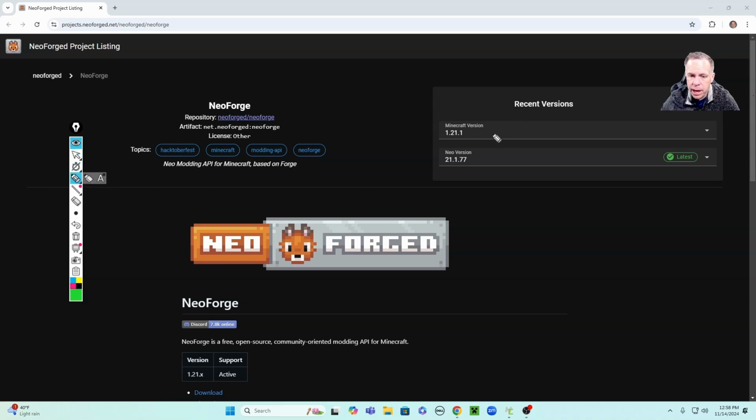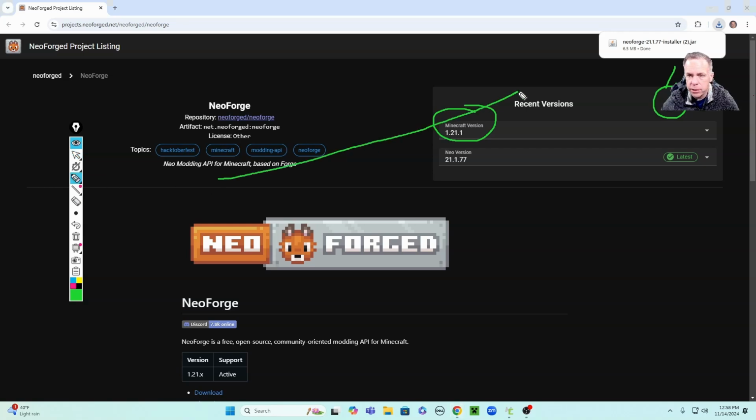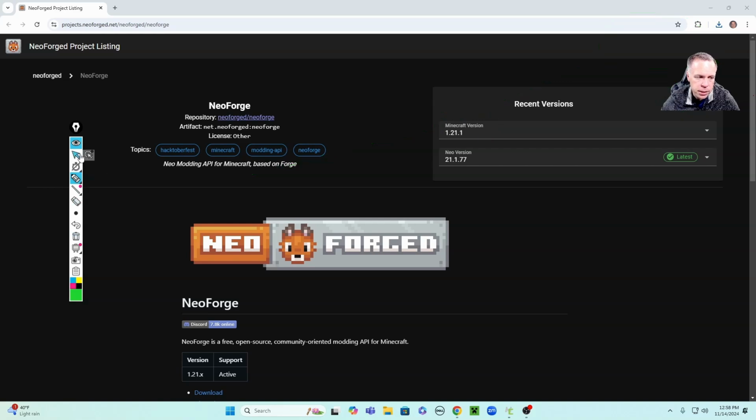Now that you've chosen the correct Minecraft version, there's a little download button up here, and you're going to click on that to download NeoForge. Somewhere on your computer, that's going to download. In mine, it just goes up the top right there. So I'm going to drop down my download. I need to open up that file. So I'm going to open it up.